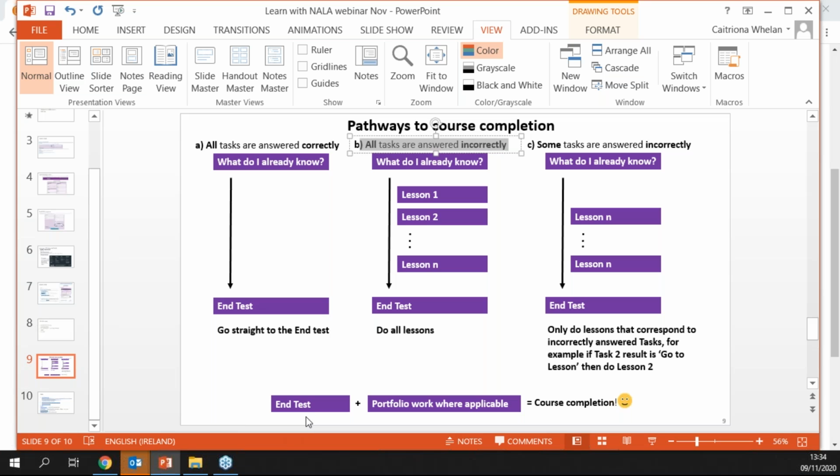And once the end test is answered correctly, so all the questions are answered correctly, and then portfolio work, if portfolio work is needed, which it is on some of the courses, then the learner has successfully completed the course. The learner doesn't need to apply for a QQI award. We will do all the internal verification and have an external authenticator come in, and they will check all the work. Based on the outcome of those checks, we will forward the learner for a QQI award. So what we want to see is that the learners are successful overall.